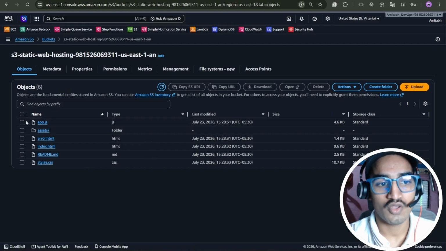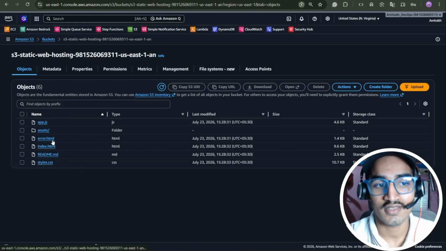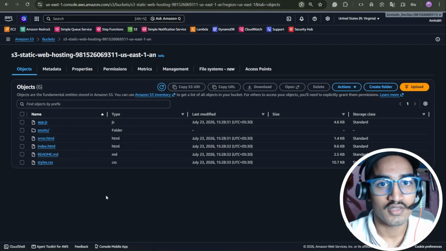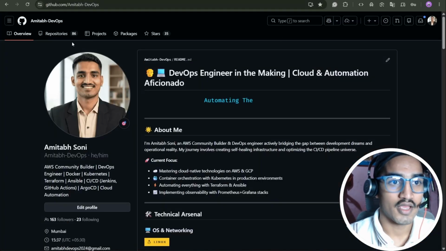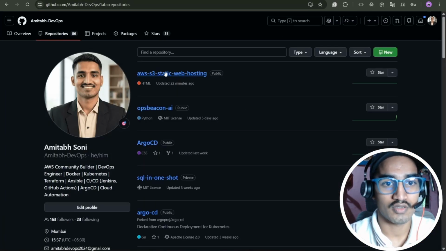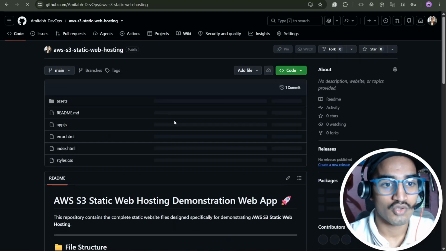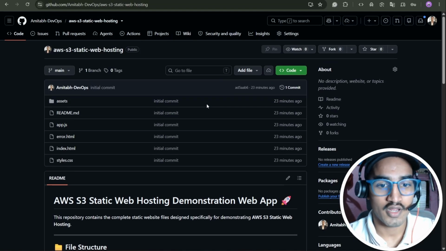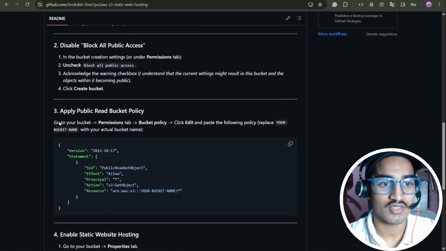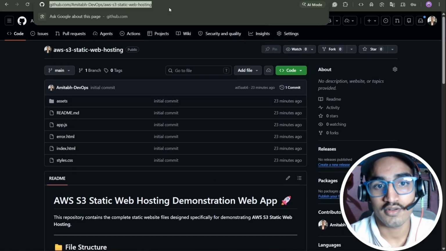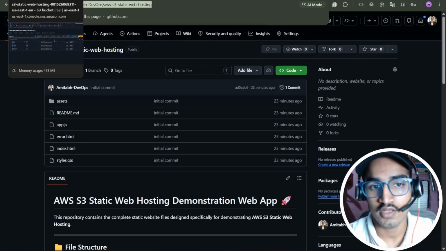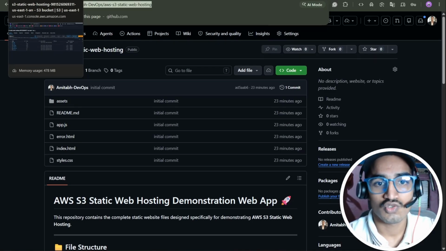I will provide all the files and assets that we used in this video, such as the index, error, and assets, app.js, inside a GitHub repository. You can go to my GitHub profile, and inside it there will be AWS S3 static web hosting. You can clone it or download it and try it at your end. I have even mentioned these steps in the readme, and I will provide this GitHub repo in the description or the comment section. Go and try it out, and let me know on LinkedIn and other social media platforms by tagging me. So that's it.